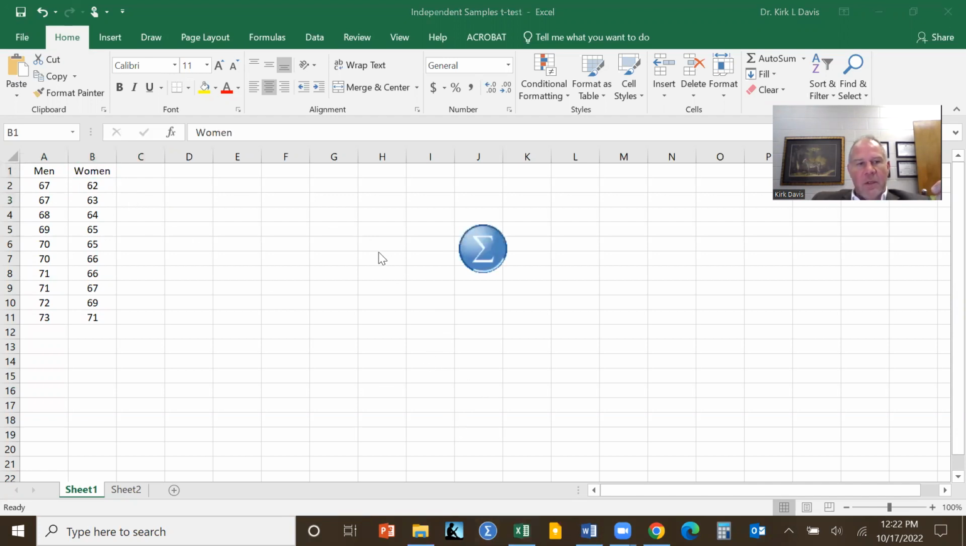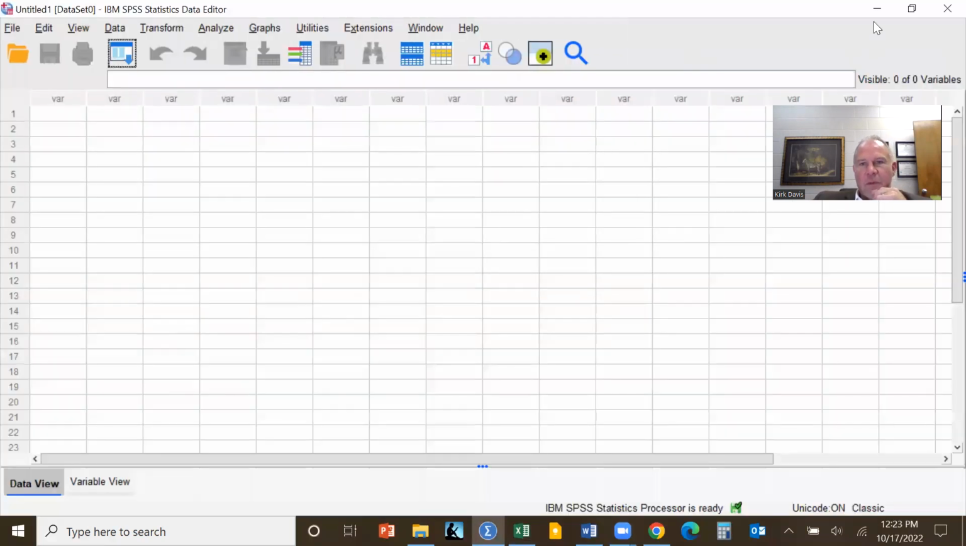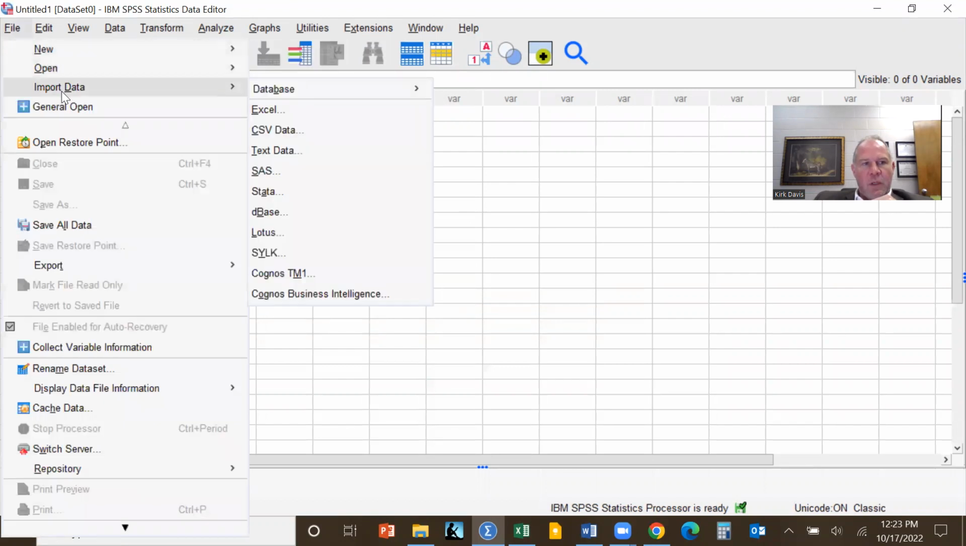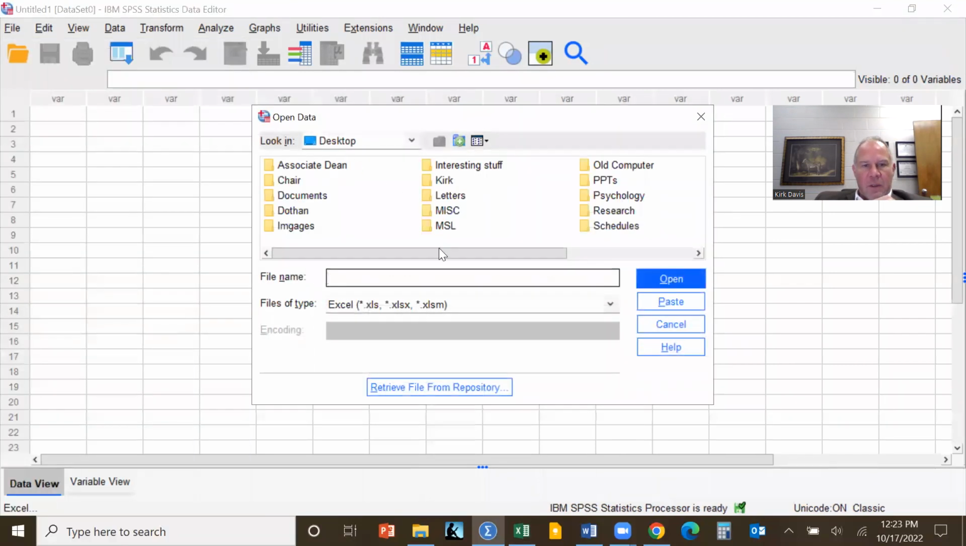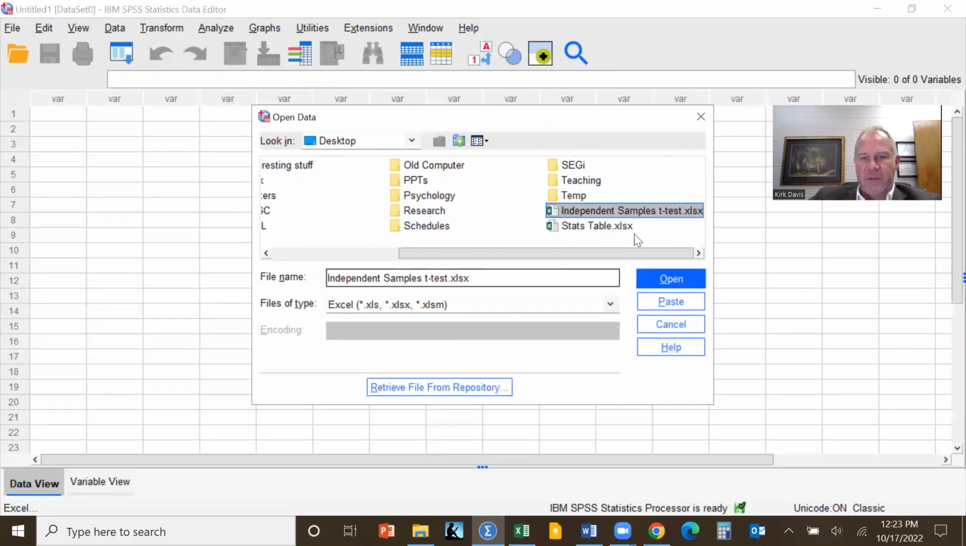And we're going to open up SPSS. You got to be a little patient. Maybe a lot patient. So this is what you're going to see. A blank spreadsheet, no variables, no data. So I'm going to go to the File button. I want to import some data, and the data that I want to import is in Excel. And I have put it on my desktop, which means it's right here, independent samples t-test.